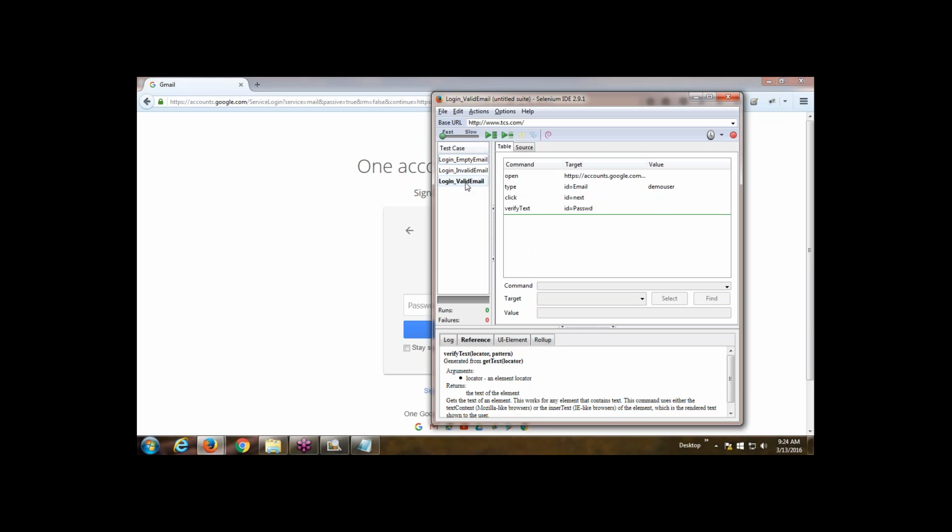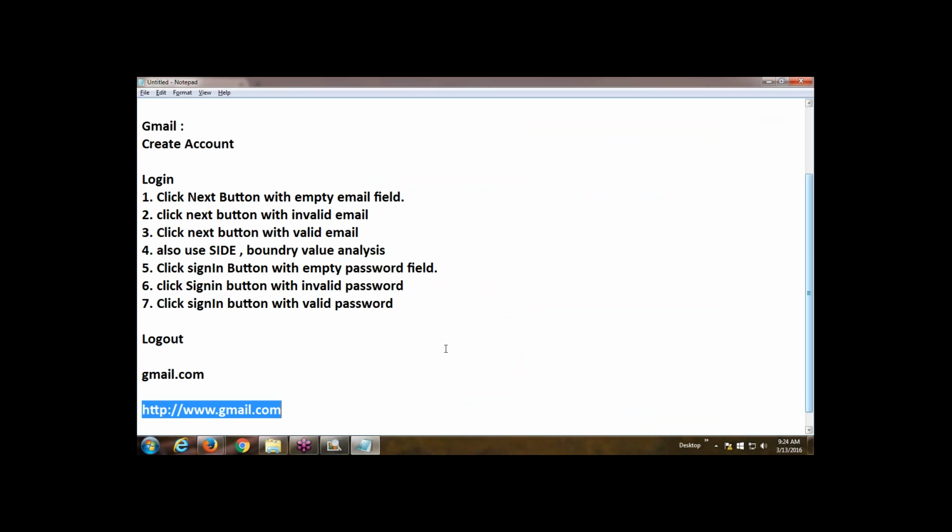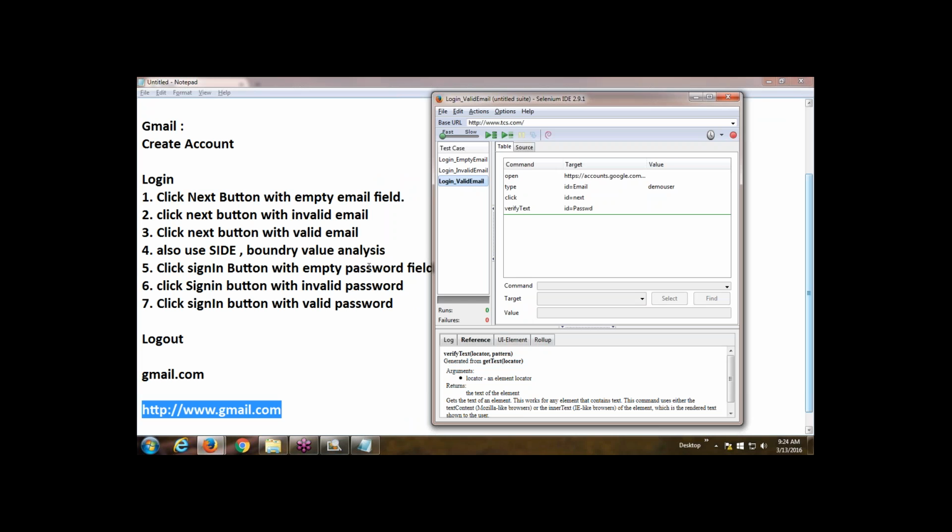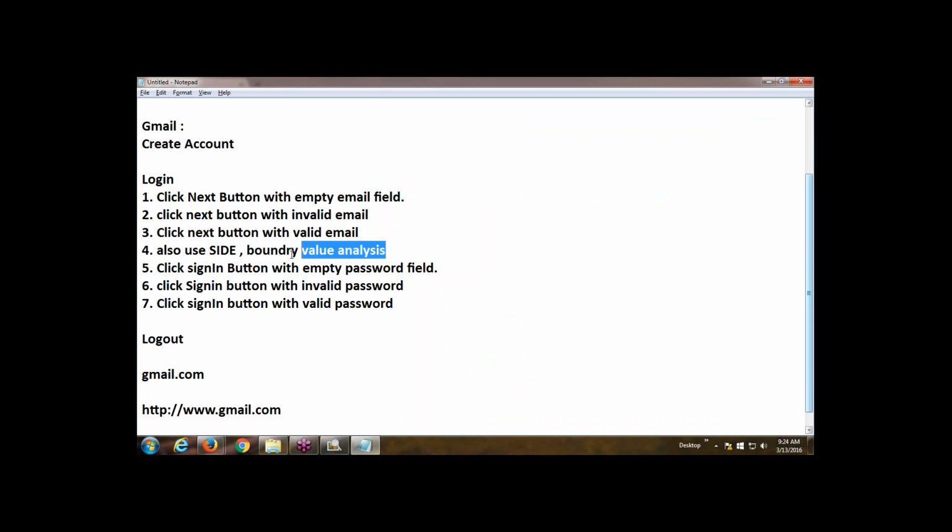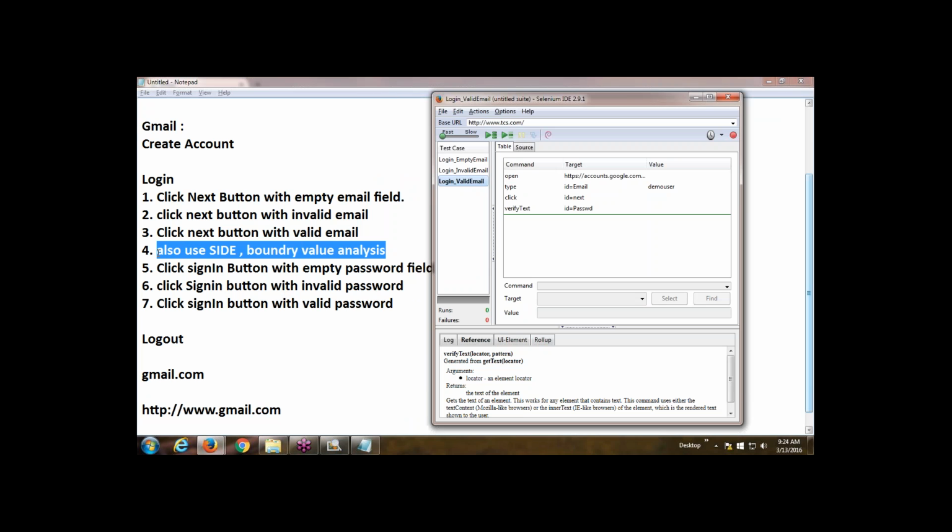Okay, so this is your three test case. Similarly, you can cover all these scenarios. Boundary value analysis you can also do, but first you need to check your database side, how much data will be required, like the database value.